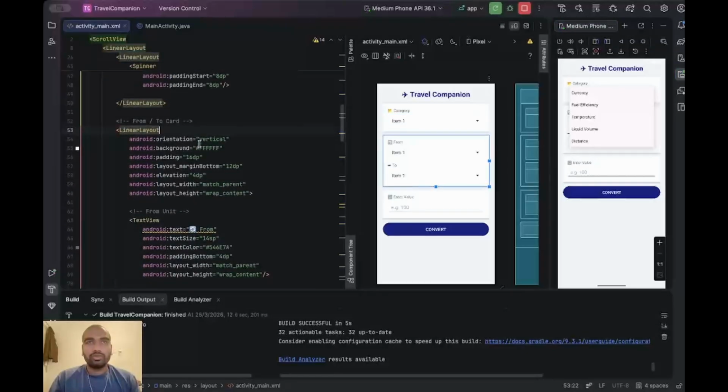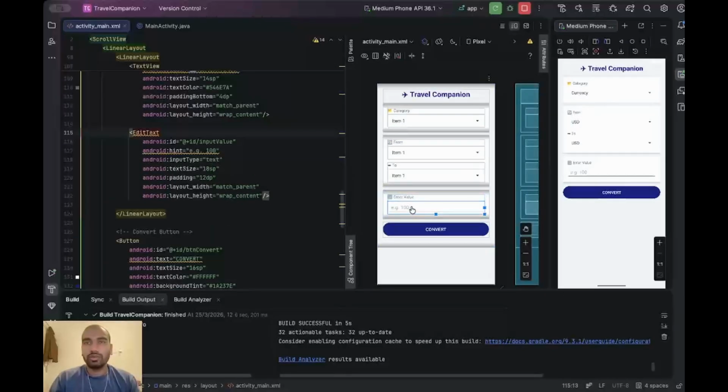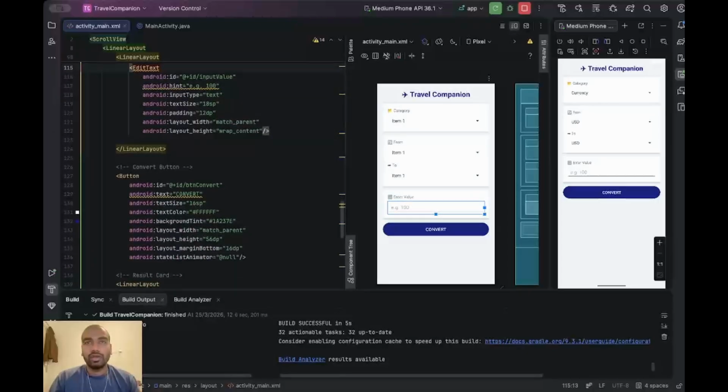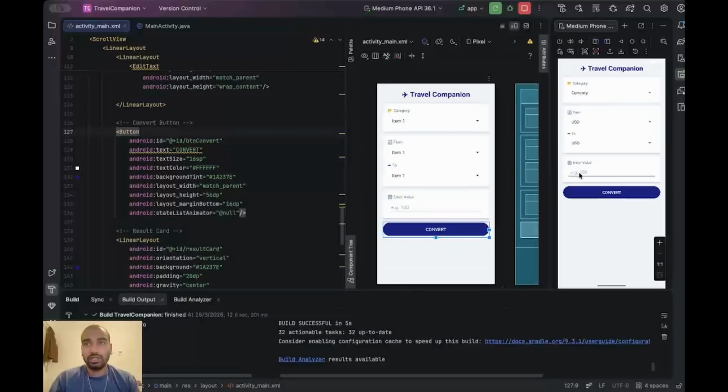Below that, we have two cards where we have two drop-down menus to select source unit and destination unit. Then there is an input card with an input field where users can enter the value to convert. And finally, we have a button which triggers the calculation and the result is displayed.